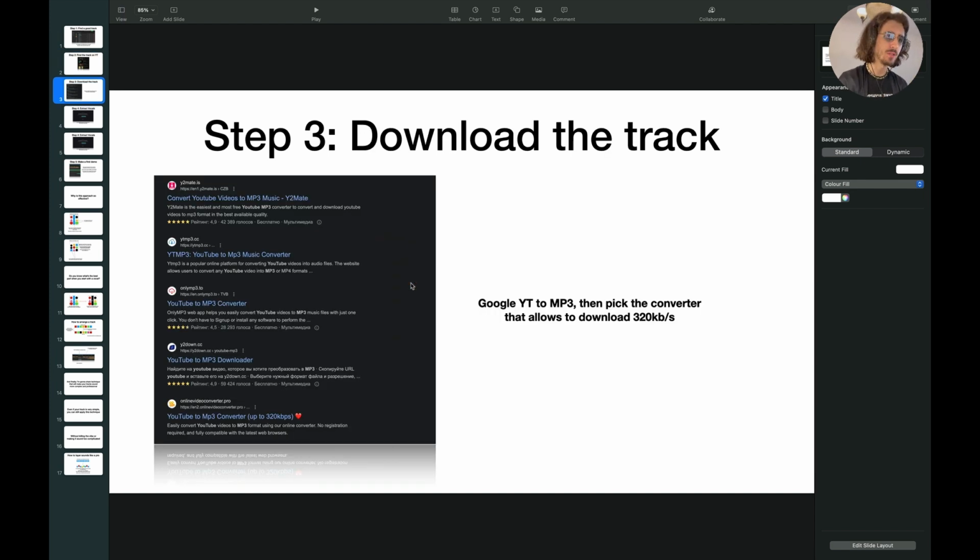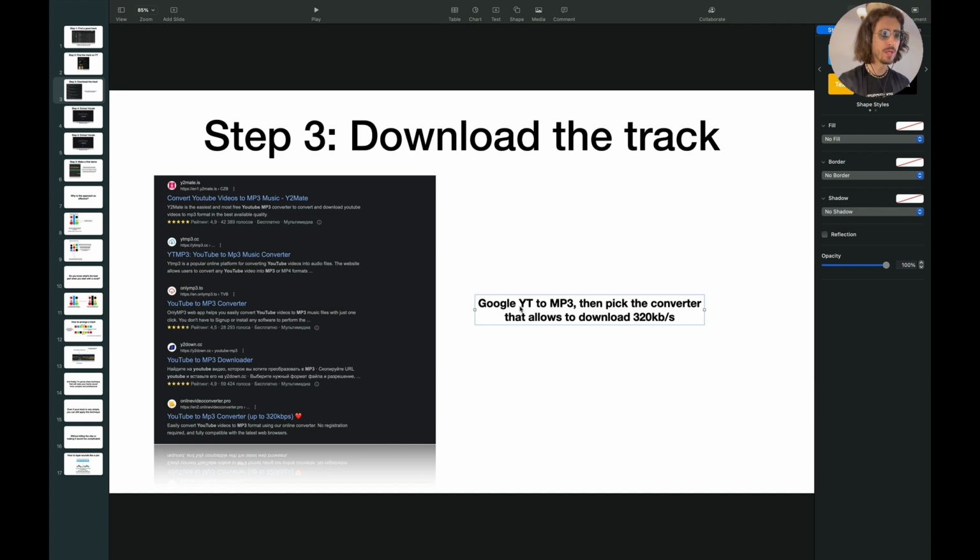The third step is going to be downloading the track. So all you need to do is to Google YouTube to MP3, and then check if the converter allows you to download 320 kilobits per second, because that's the highest quality that you can get. Otherwise, the sound of the vocal is not going to be really good.